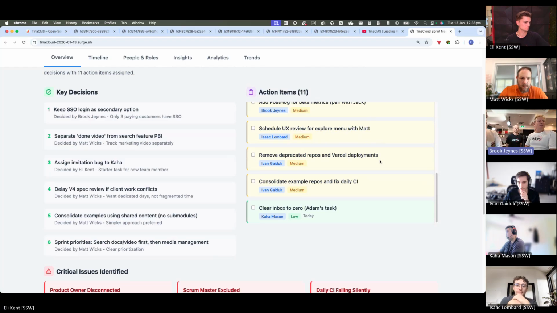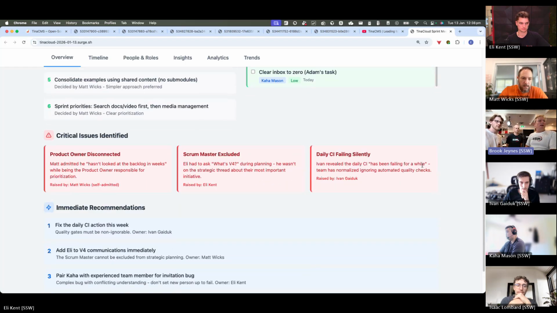Fun. All right, let's scroll down and see what criticism it gives us. Okay. The product owner is disconnected. Matt admitted he hasn't looked at the backlog in weeks. How were you doing that, Matt? Holidays, Matt? Yeah, it's exposing a lot. The product owner is responsible for prioritization. That was raised by Matt Wicks. He self-admitted it. Yeah, because I went on holiday.